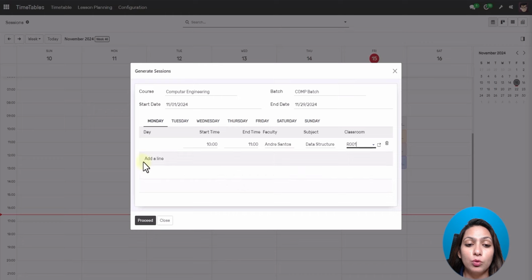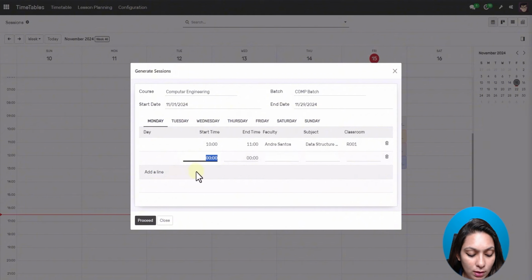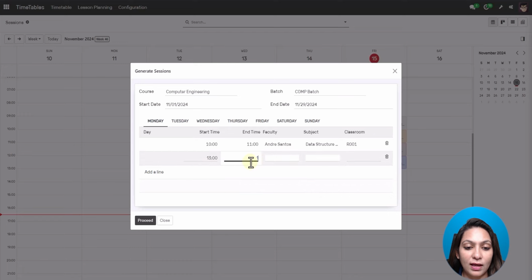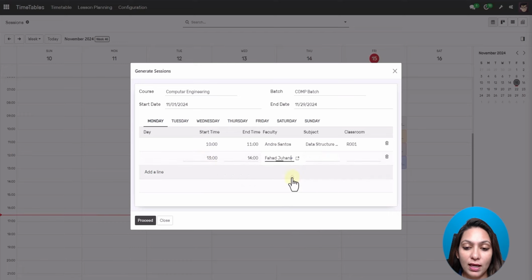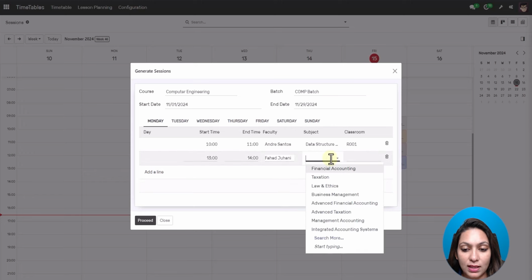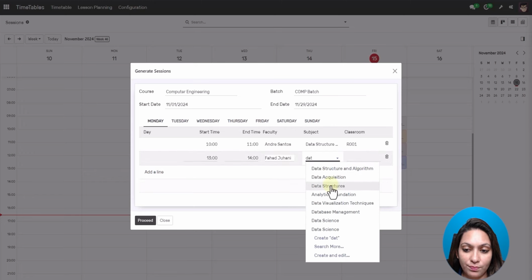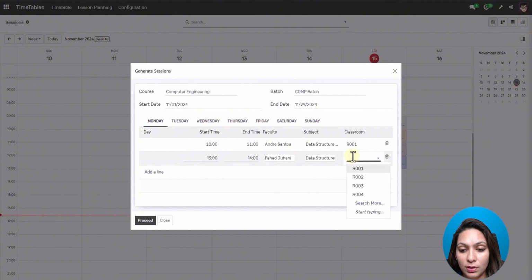If I want to add more sessions, suppose I want to add one more session, which is from 1 p.m. to 2 p.m., I will add the start time and end time, and which faculty. So from the drop down, I will select the faculty, and which subject. I will select data structure. I'm also allocating a classroom, selecting a classroom from the drop down. And for now, I'm selecting R002 for this session.